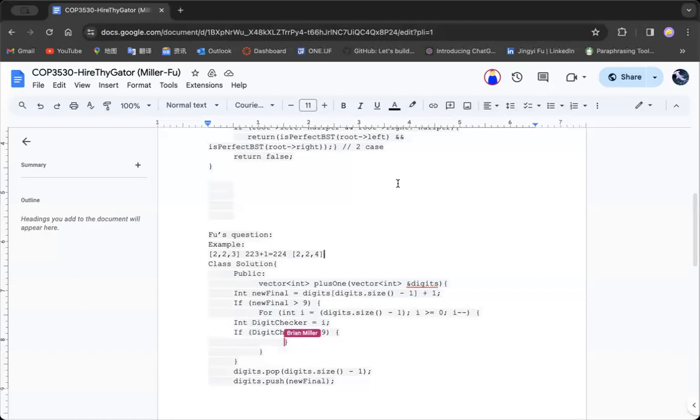The indentation on this is really, really wonky. Okay, so if this digit checker is greater than 9, we will set digits at I to, no. Well, in this case, yeah, we'd set it to digits of I plus 1.